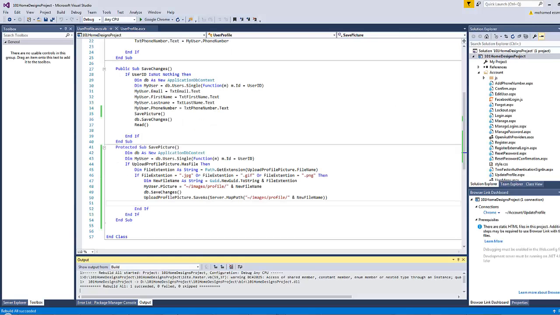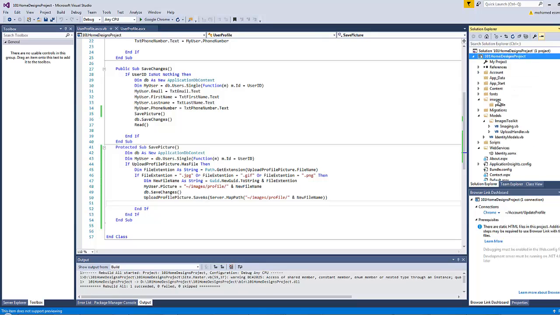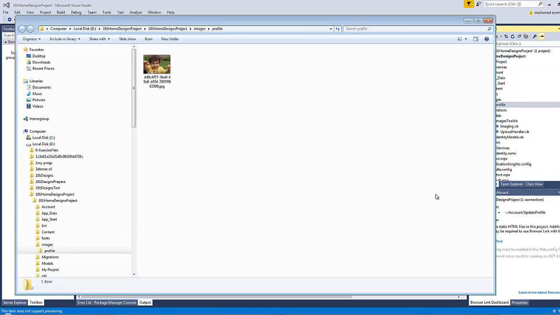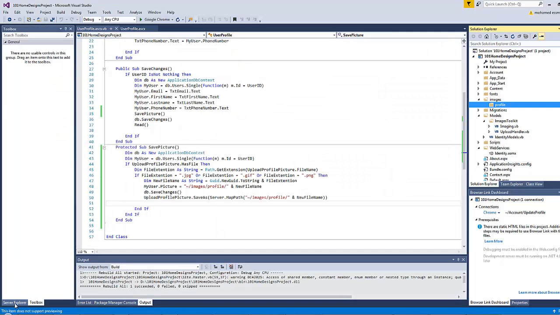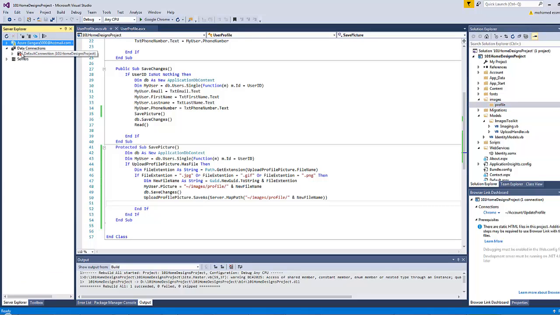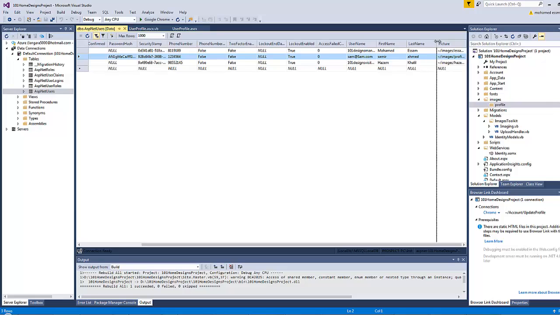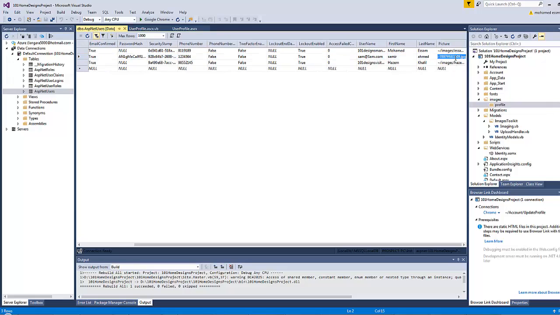But let's check if the picture has already been saved by opening the images profile folder and right clicking, open folder in File Explorer. Yes, the picture has been saved with a different name. Let's also check the database in order to see if the picture has been saved properly in the table. So this is Samir, and yes, this is his profile picture. It's saved with that name inside the images profile folder.